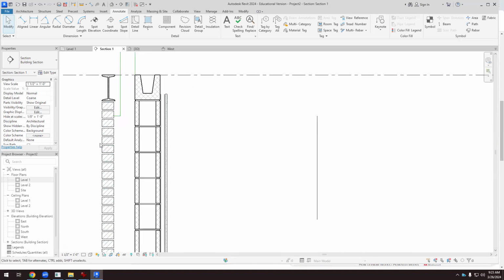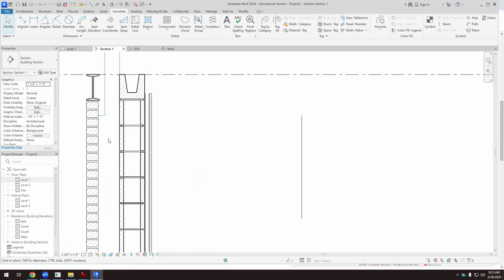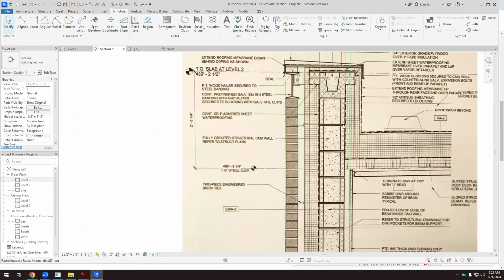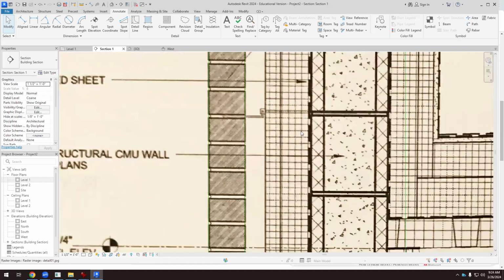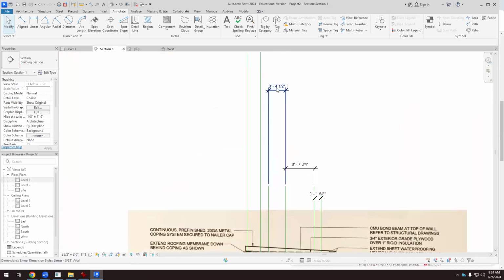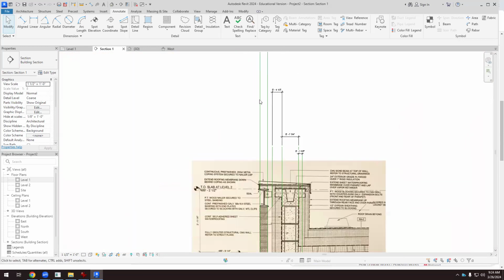Okay, so if we look at this, we have all the elements. Oh, we don't have the thermal insulation. Okay, so let's do the thermal insulation here. So we have the thermal insulation and the thickness was 4.5.